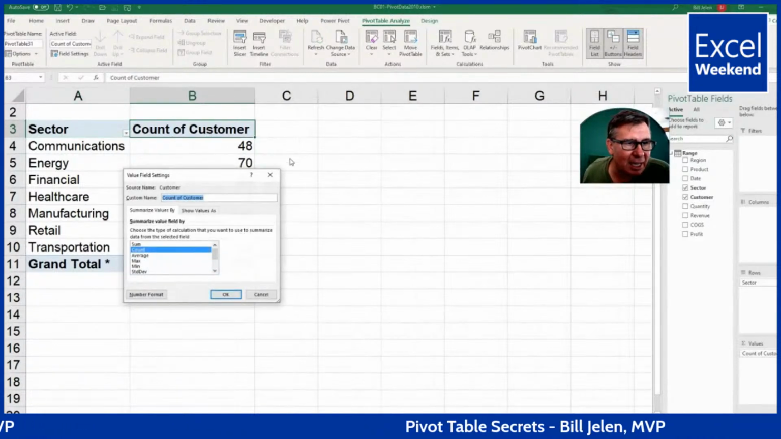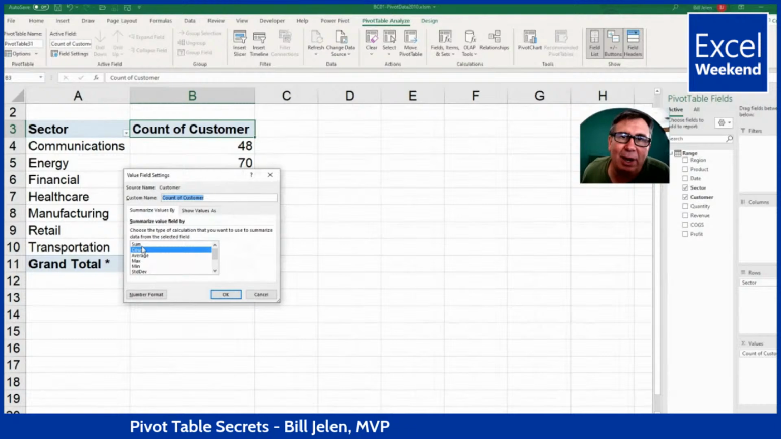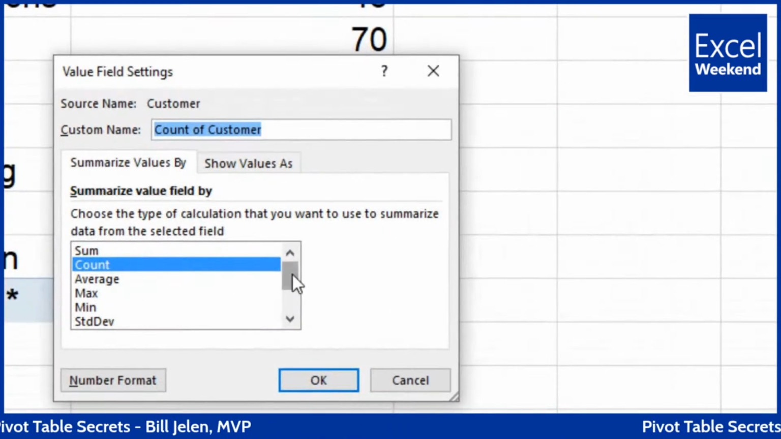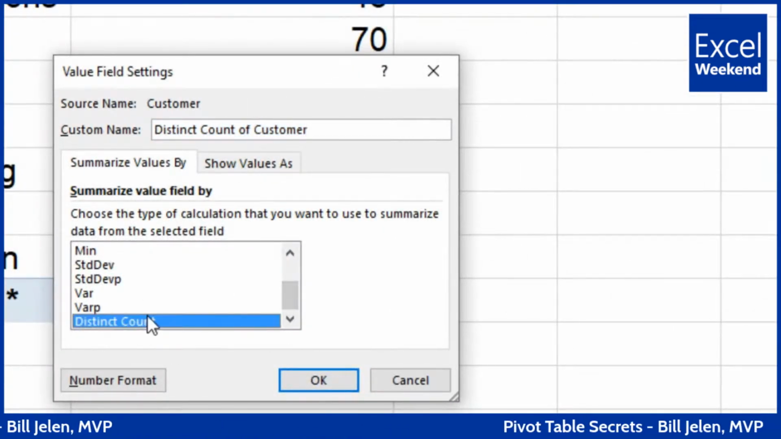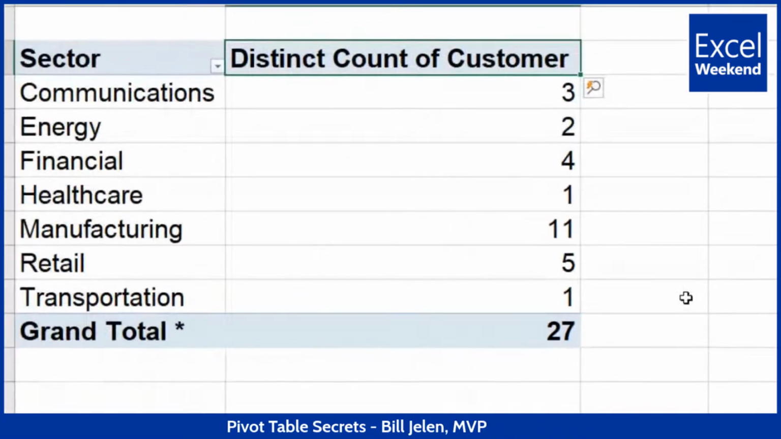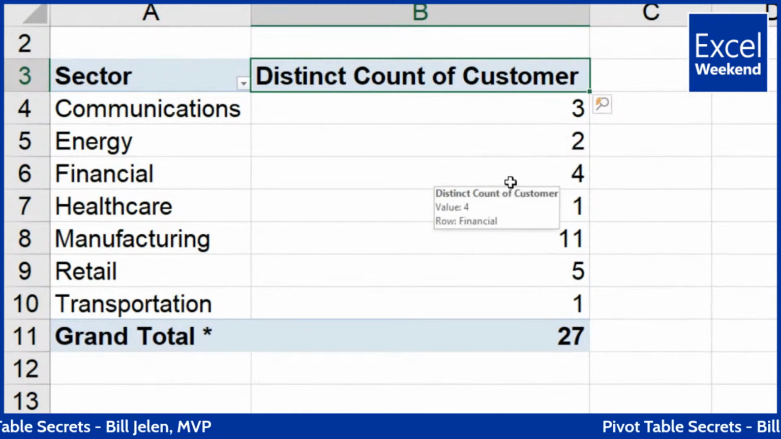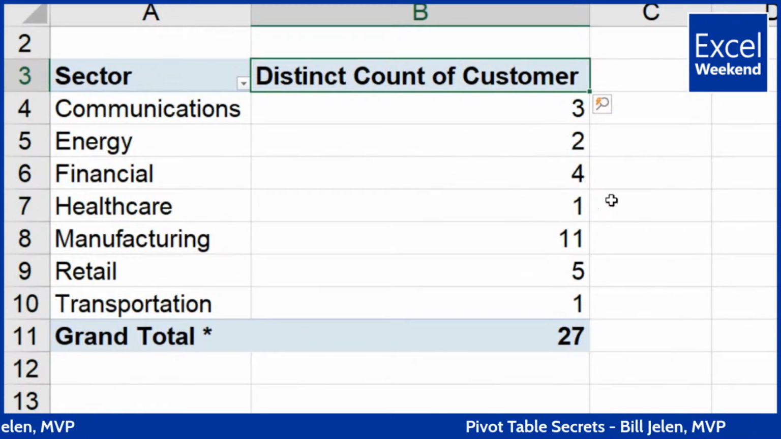When I double-click on the customer heading, I have these same choices, sum, count, average, max, min, that you have in a regular pivot table, but scroll all the way down to the bottom. And at the bottom, there's an option for distinct count. When I choose distinct count, then I actually get 3 customers in communications, 2 in energy, 4 in financial, 1 in healthcare, and those numbers are correct.